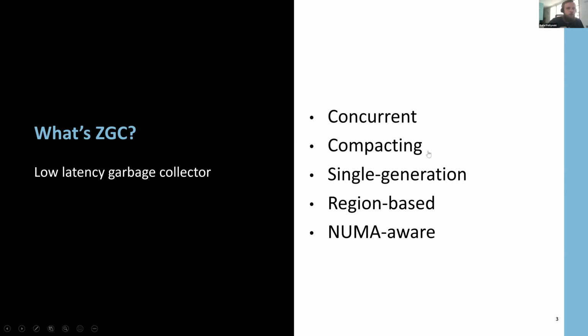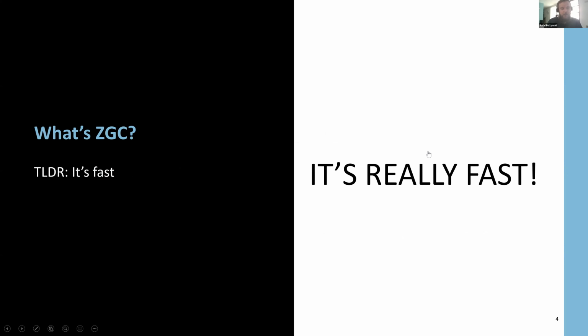So without further ado, what is ZGC? ZGC is a low latency garbage collector. If you're not aware what a garbage collector in Java is, I highly recommend you go to some Google pages and look it up. ZGC is a concurrent compacting single generation region-based NUMA-aware collector, which basically makes it fast. And by fast, I mean really fast.